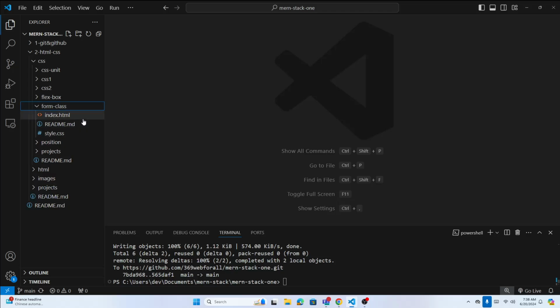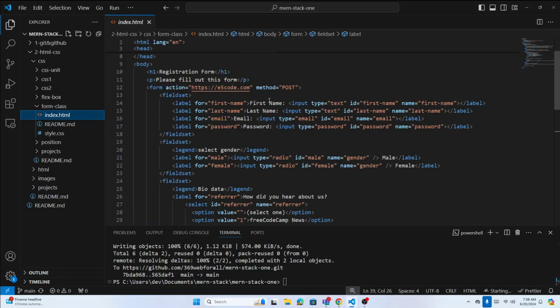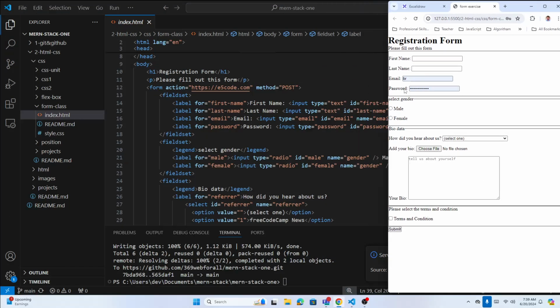Form class here. Let me go live view and see what I have done yesterday. So it looks something like this, right? I mean, you can see the form is expanding the full size of the screen, right? What I want to do is bring this to the center, right? And add some good looking CSS. So let's try adding some style.